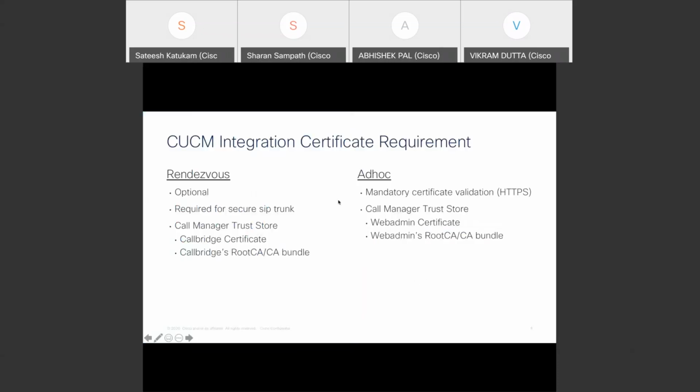Okay, the certificate requirements when you're integrating with CUCM. For rendezvous calls, as I said, it is optional if you are setting up the SIP trunk as non-secure, but it is required if you are setting up the SIP trunk as secure. In a secure SIP trunk, the call bridge certificate and call bridge root CA certificate must be uploaded into CUCM as CallManager-trust. Okay, that is a requirement.